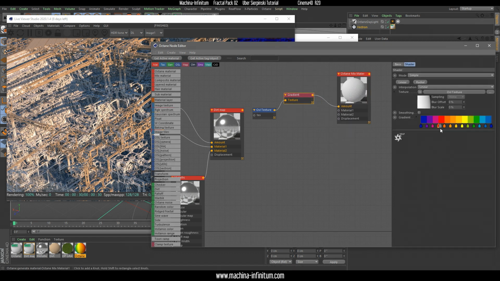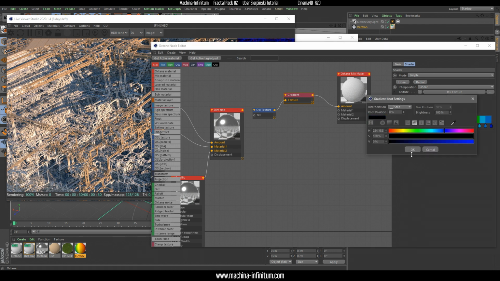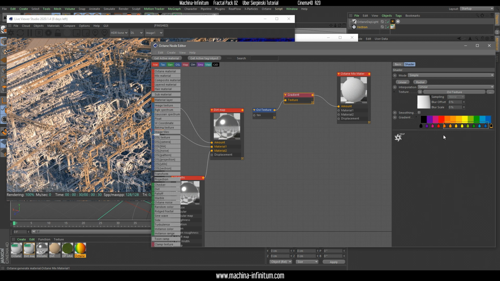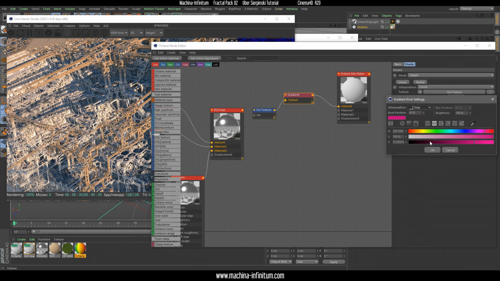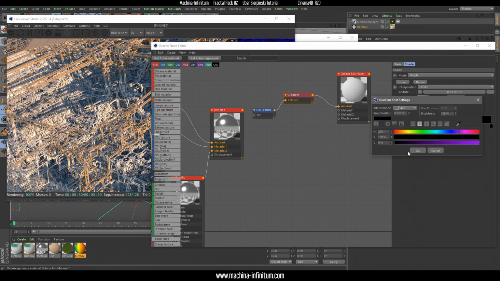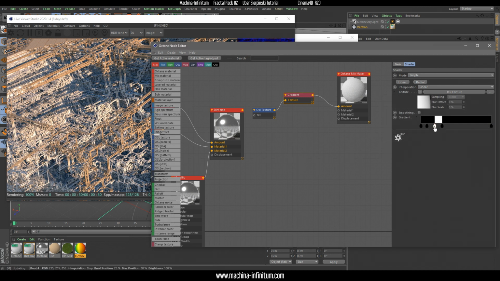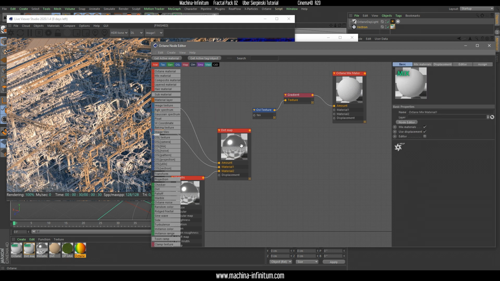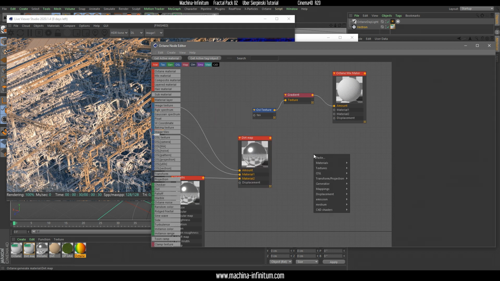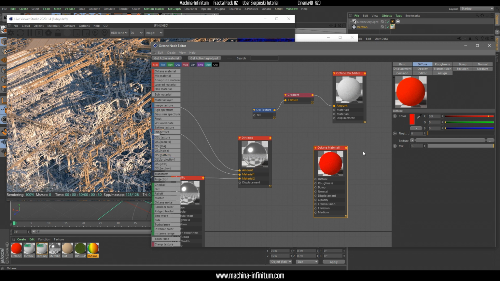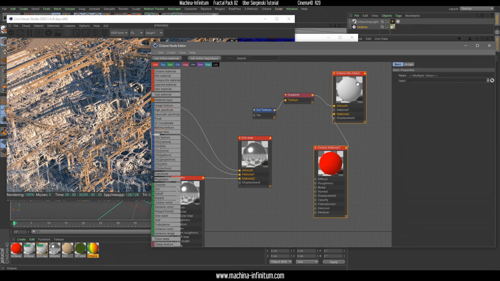And the red part is this one, so set this to black, this also to black, and delete anything else. Black, black, and this one should be white. Alright, and let's create a new material, just a red one, so we can see where we are mapping our mix material.